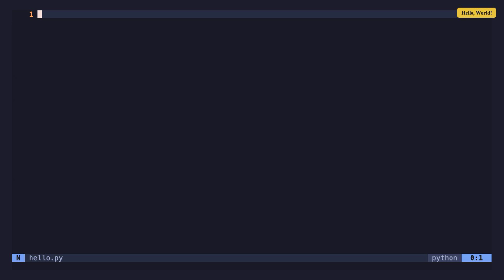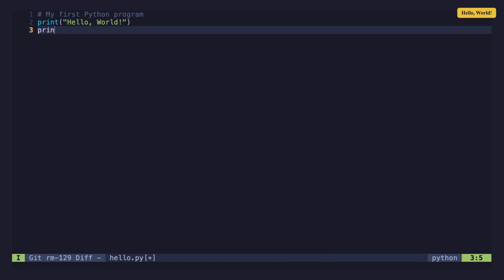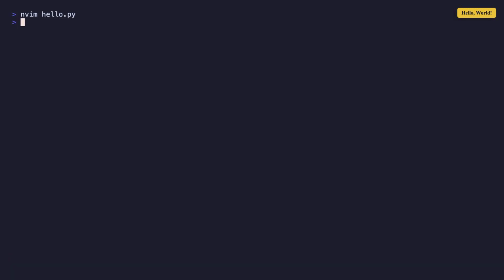The print function outputs text to the console. Strings go inside quotes. We can add multiple print statements. Save the file. Now run it with python3 hello.py. Both messages appear in order.